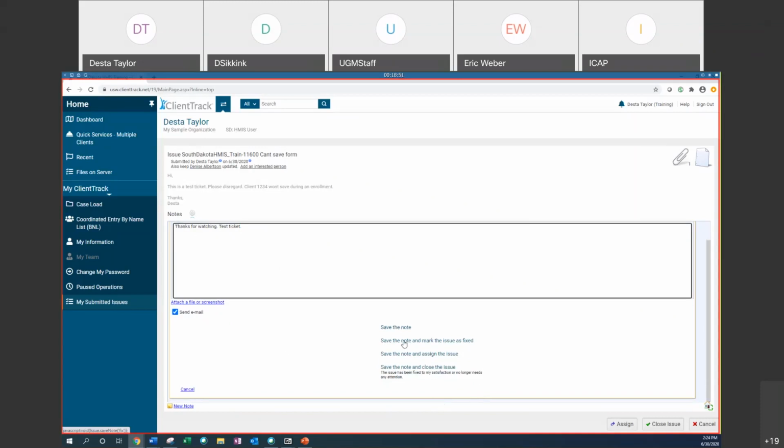Save the note and mark issue as fixed is going to be done just as it said. If maybe we realized that we put this ticket in error or we found out what the solution was, we can update the ticket and write that here and mark it as fixed, which means that there's nothing else that needs to be done. We can also mark the note and assign the issue. This is probably going to be used the least because usually Denise or another admin is going to assign the ticket, but that is an option for people.